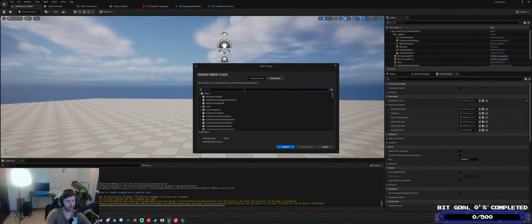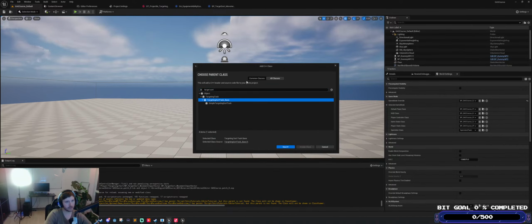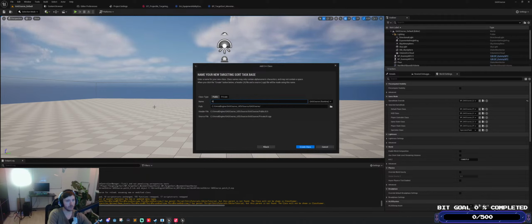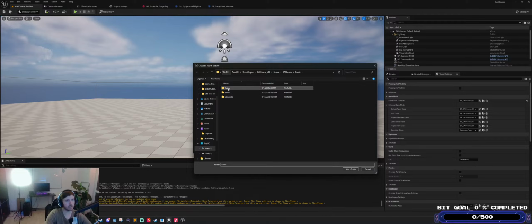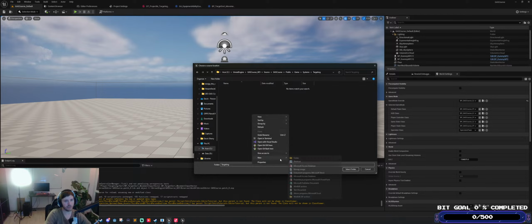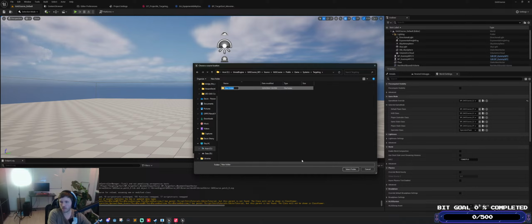So target sort. I guess I could just do base. GASCourse target sort base. Same thing, public game systems targeting, then probably sorting sort.